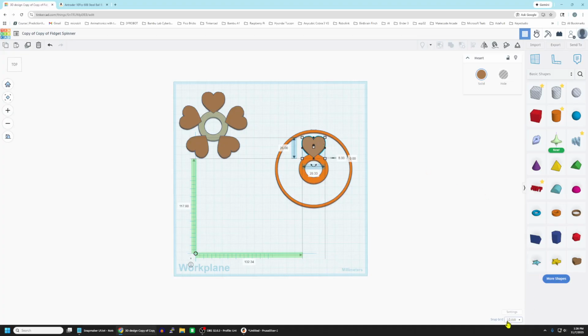I'm going to change my snap grid to 5 millimeters. Okay? I'm going to make a copy of this heart, and I'm going to move it up: 1, 2, 3, 4, 5, 6, 7, 8. I'm moving it out of the way. I'm going to have a fidget spinner with 5 hearts. So I've got 1, 2 so far. I've got to make 3 more copies.